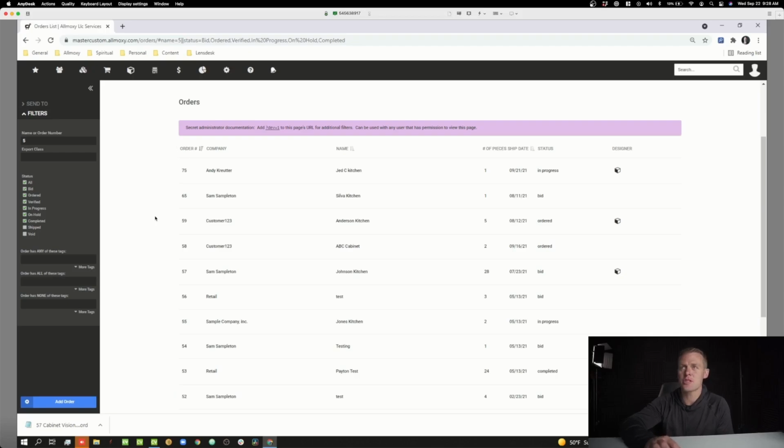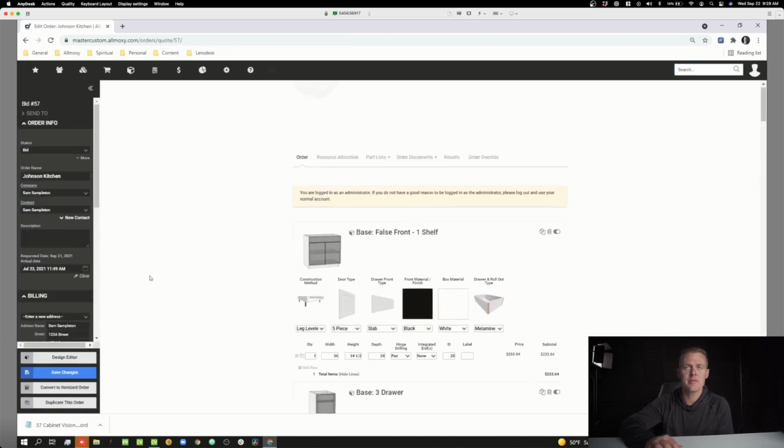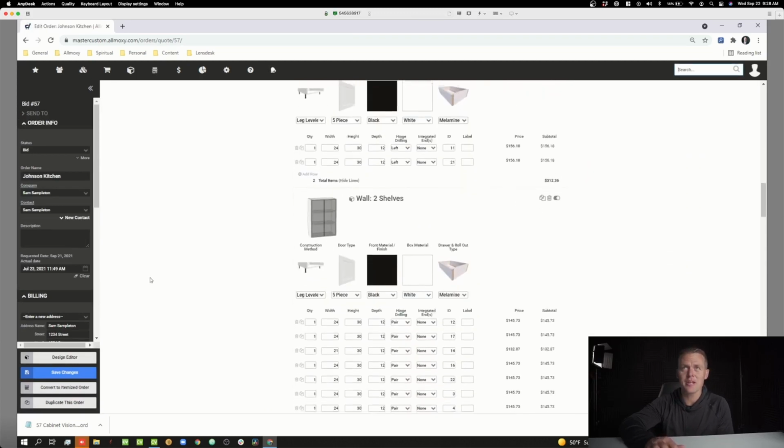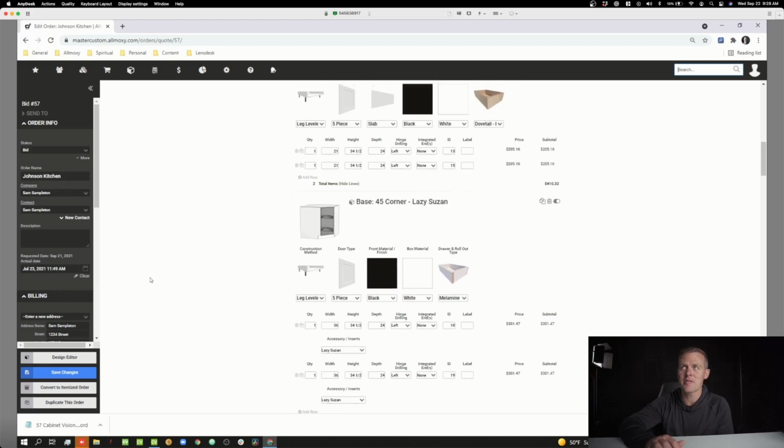Today we're going to be covering how to get a job from Allmoxy into Cabinet Vision via an ORD file. Step one is actually super simple. So all you got to do is go to the job in Allmoxy, navigate to the order. So let's say we got order 57, the Johnson kitchen here. You can see that it's loaded with some products and we want to get these into Cabinet Vision.